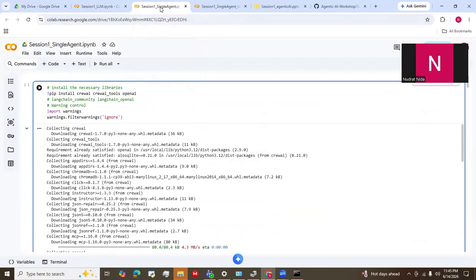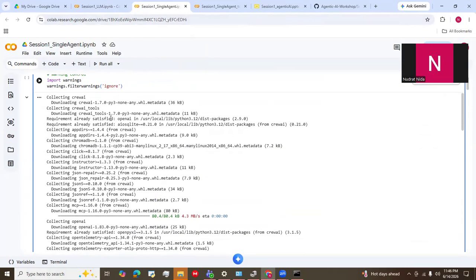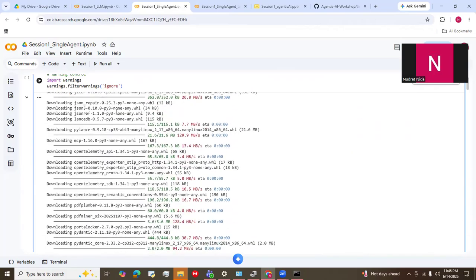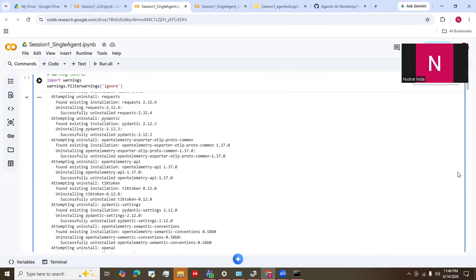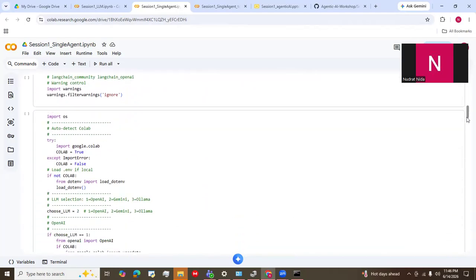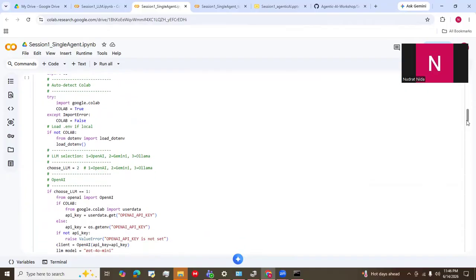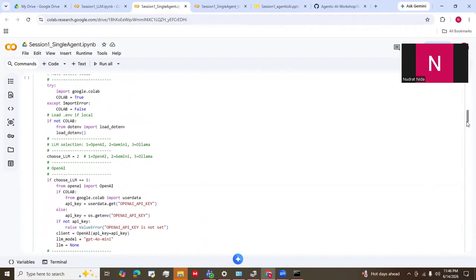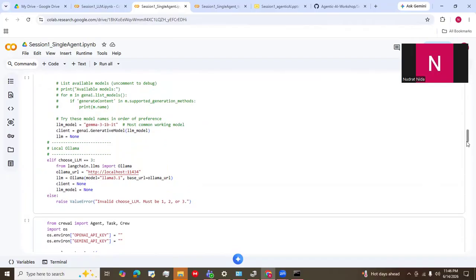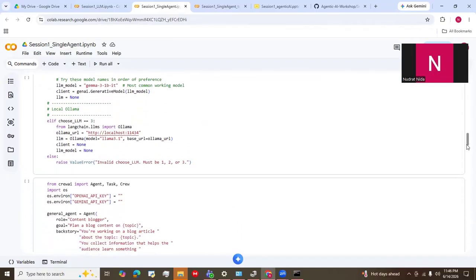Now we come towards a single agent. In a single agent, if we want to make one, we install these dependencies. We turn off the warnings. These are the libraries or packages that are being installed, and then we turn off the warnings. Similarly, we assign the large language model and give the API keys, the same code for defining the large language model.